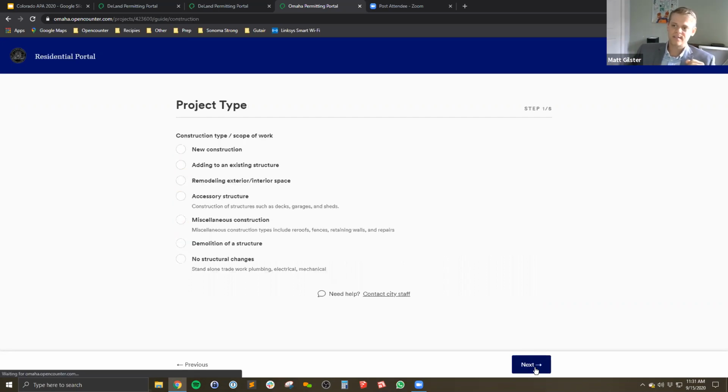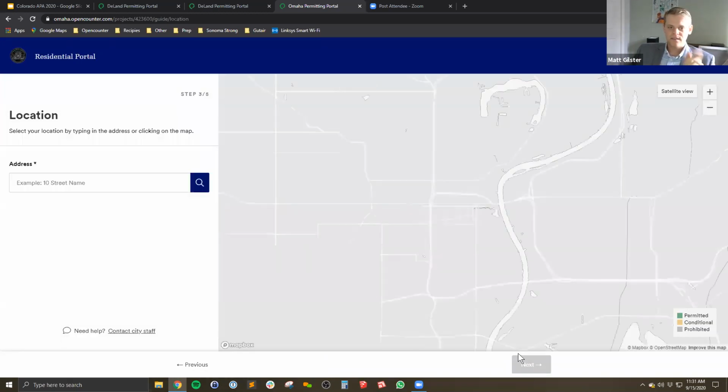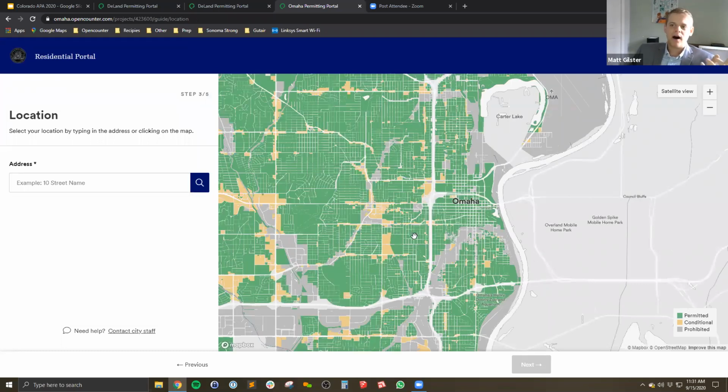So I'm just going to go next. I'm going to select new construction. We're going to pretend like we're building a new single family home, detached. Now we have a map page. This is the city of Omaha. And I know that if I build downtown somewhere, if I'm in a development service district somewhere downtown, I'm not going to have to pay development impact fees.